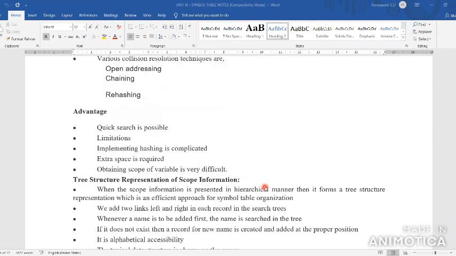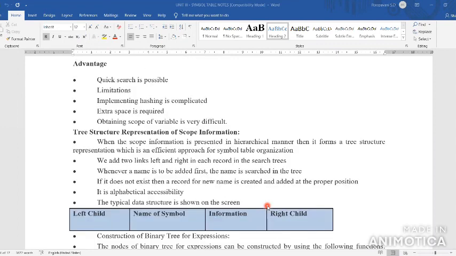The last implementation of the symbol table is the tree representation, that is, the tree structure representation, the same thing in binary tree format: left child, right child. The symbol table format is name and attributes. In the name and attribute information, the left of the name is the left child and the right of the information is the right child. So the names are represented in a hierarchical manner, that is, in tree structure representation format.